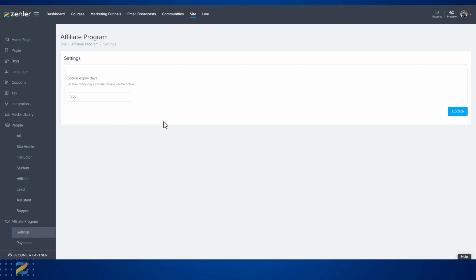Now the adverse could apply if you're running an affiliate for a certain amount of time. For instance, if you were running a sort of competition or you were doing a demo webinar yourself and the affiliate was sending people to you. In this case, you may want this cookie expiry day to be less. Zenler gives you the ability to set the cookie expiry days within your affiliate program.